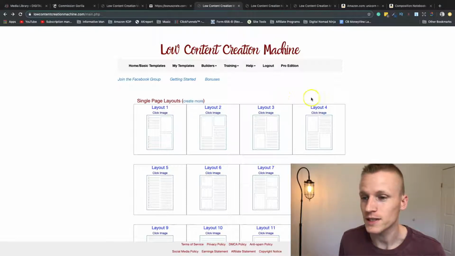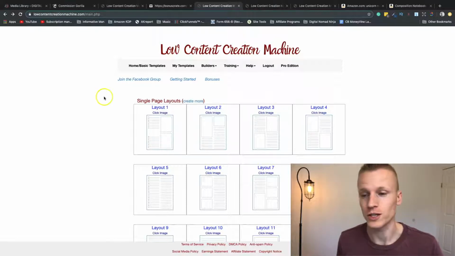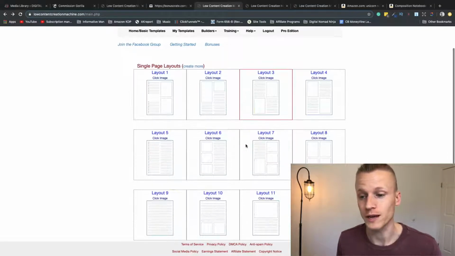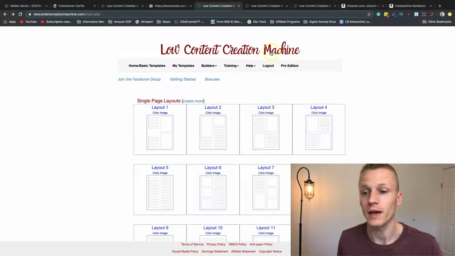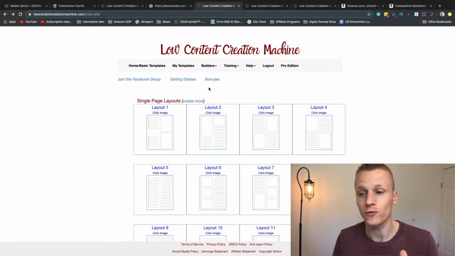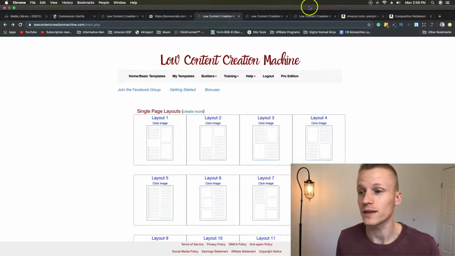Machine. So this is the members area of Low Content Creation Machine. As you can see, here are the custom done-for-you layouts that I was talking about before, and we're going to get into how to use this software and everything that it entails, all of the training, all of the bonuses that come with Low Content Creation Machine. But first, let's go ahead and take a look at the sales page.